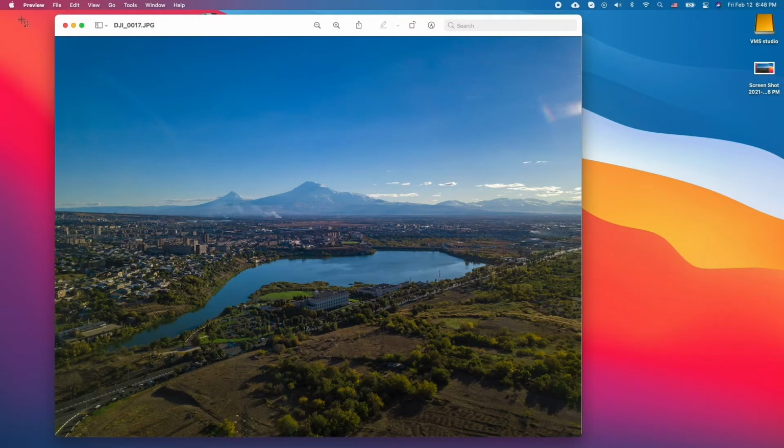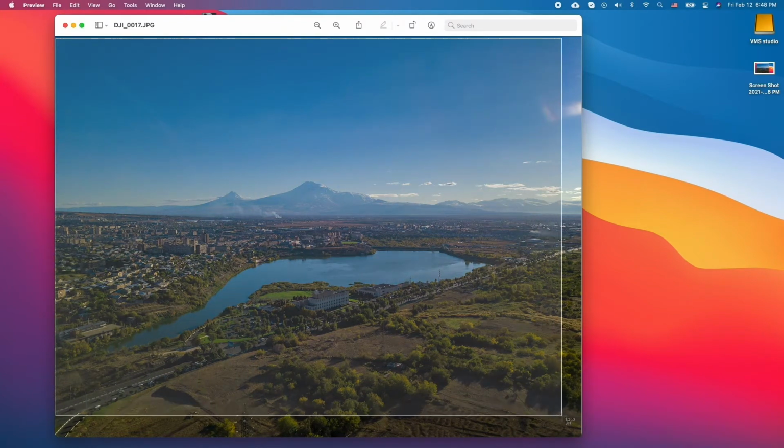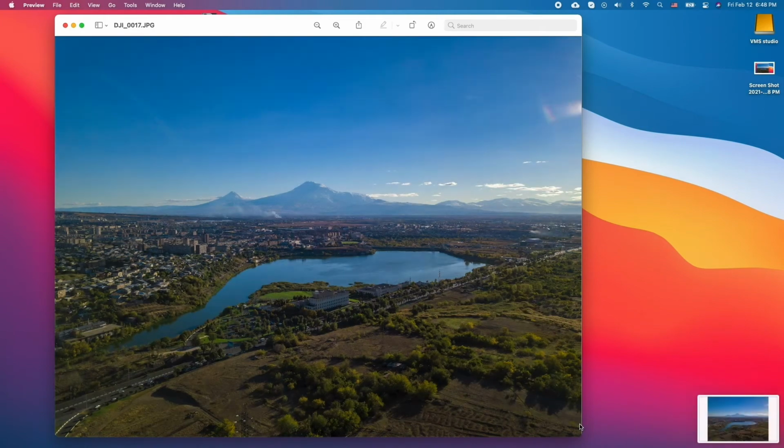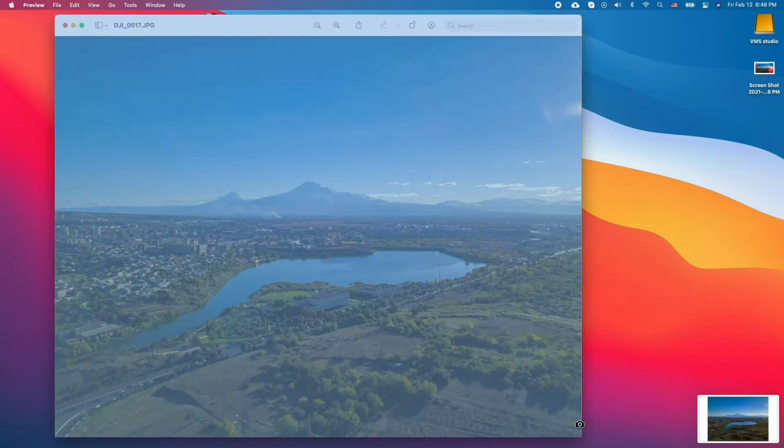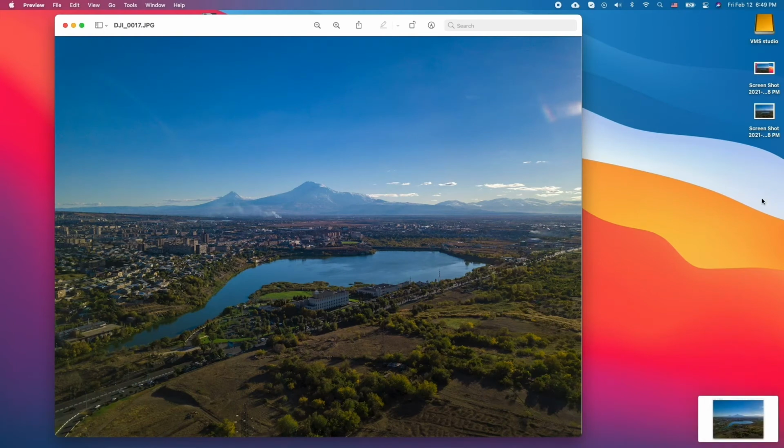Second way to do this is by pressing Command-Shift-4. Here you have an option. Either click and drag around the part that you need to be screenshotted, or press space and select the window application that you want the screenshot to be of. This again will appear on your desktop.